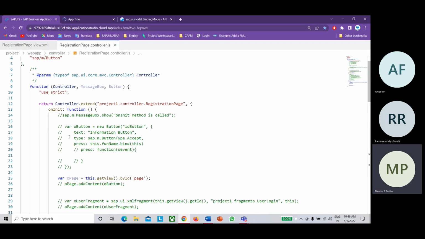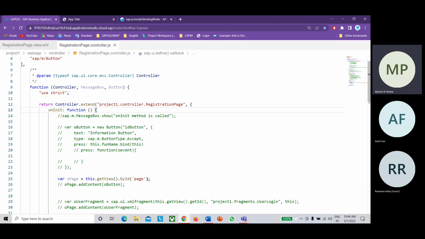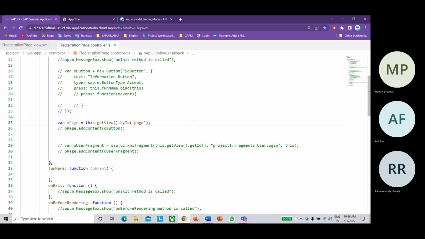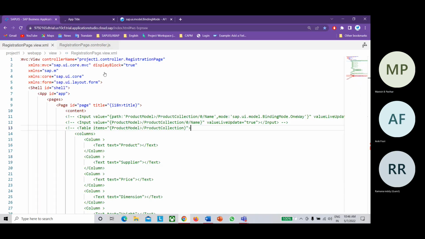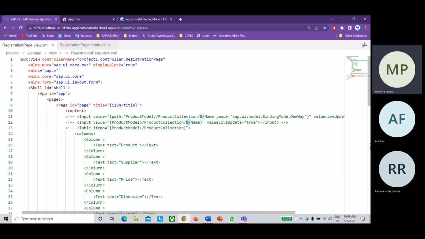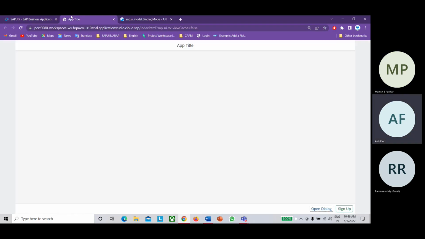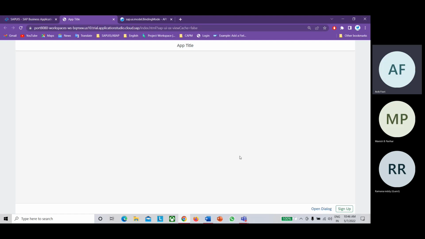One thing I want to understand is the path which has been written like /0/name. Is it going to that product model folder, and in that there is a file product collection, and in that, we are referring to that? No, no. I'll tell you what it is.